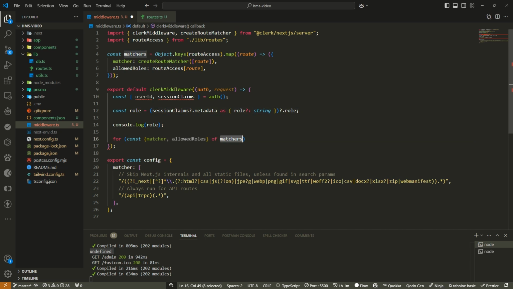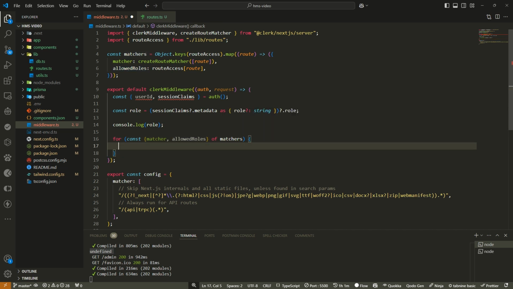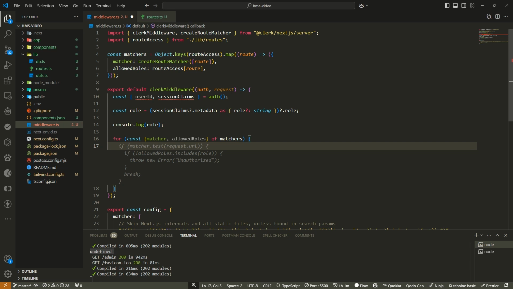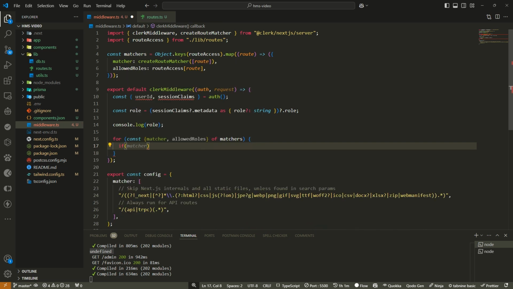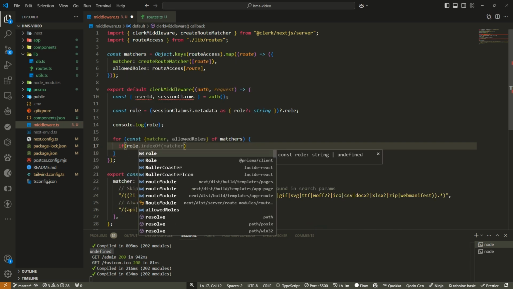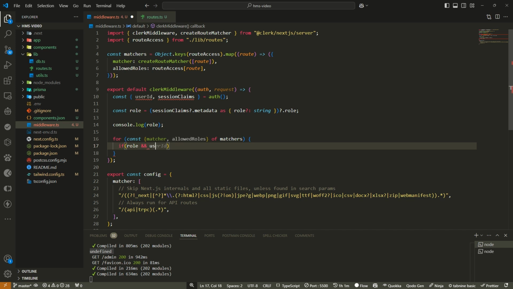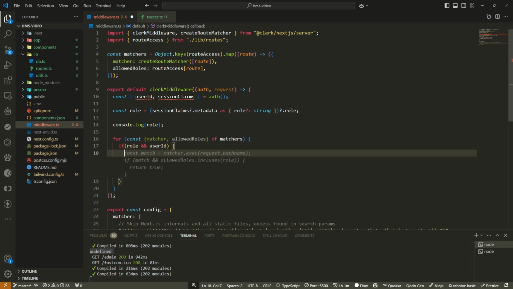Okay, so you see that we have this, and inside that we are extracting the match and the allowed rows from it, right? Okay, great. Now once we get those values, we'll check if the row and user ID exist, meaning the user is logged in and has the row. Okay, we'll check it, and if that exists, we'll do another check again.